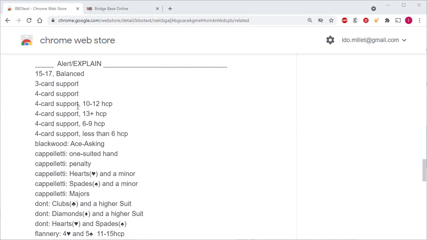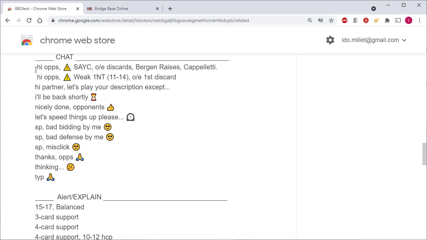This overview page lists various stock phrases, and those are separated into the chat area and the alert explain area where you can explain your bids. Notice that under the chat area, 2 stock phrases begin with a space. That makes it very easy to match to them by simply hitting the space bar.